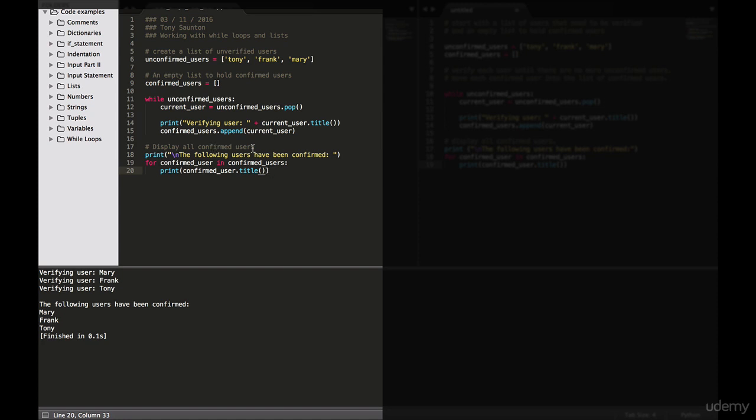Finally, we display all confirmed users, and to do that, we loop through our confirmed user list and print out each confirmed user in title case. And you can see the result here. So in our program, because Mary is the last of the unconfirmed users in the list, so you can see her here, Mary, we added her in last, her name will be first removed and stored in current user and added to our confirmed user list. So indeed you can see her here in our confirmed user list, Mary.